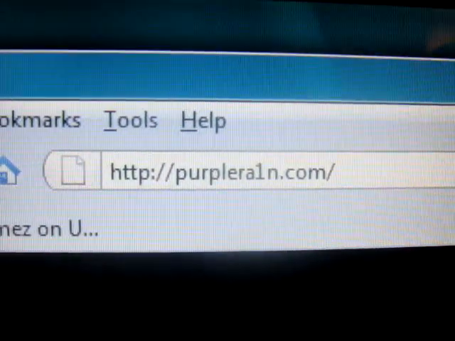So first, what you need: this is only for iPhone 3GS, obviously, and for Windows only. I have Windows Vista here running on my iMac, so all set for that. What you need to do is go to Purplera1n.com, spelled exactly like that. The link is in the description.